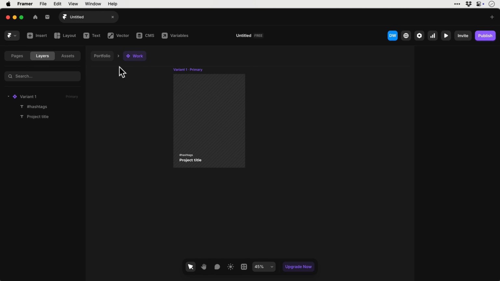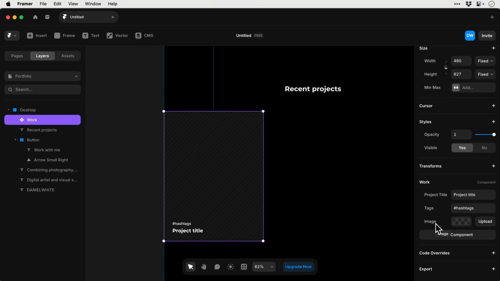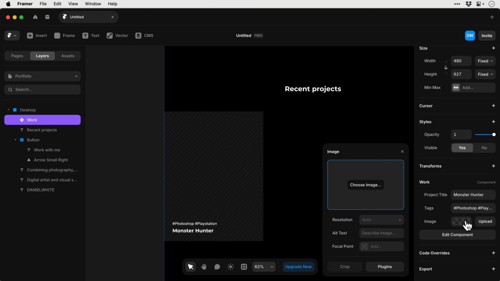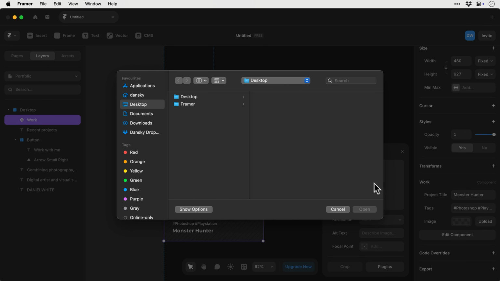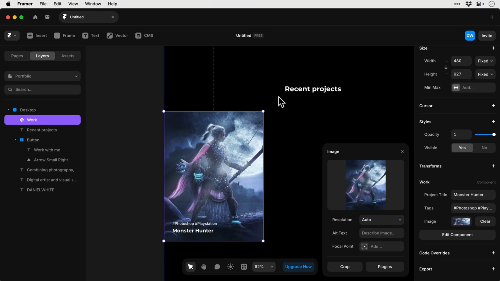So if we now go back to our portfolio page, we can see this in action. So we can click this, scroll down here, and we now have those three variables that we defined. So all we have to do is just type the project title over here. We can type our other bit of text. So in this case, I've gone for some hashtags. You might have a project description, whatever you like. And then here we can just pick an image. So I'm going to pick my first piece of work. And you can see it then fills that frame.